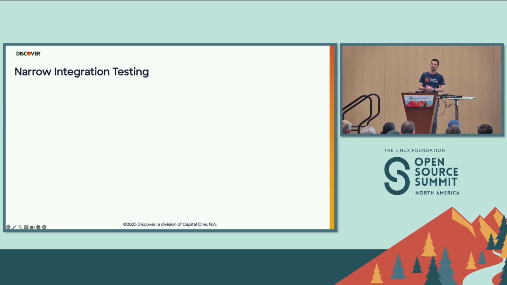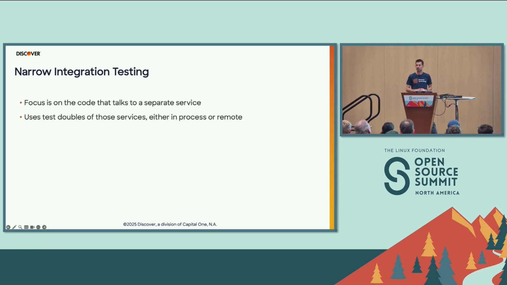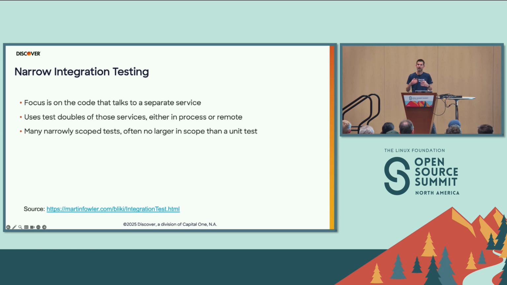So that's where this concept of narrow integration testing is key. I don't know if Martin Fowler is the one who coined this term, but I remember he's the one I first read about this from. And the idea is, right, you're focusing on the code that's interacting with those external services, and you're using test doubles of those, whether it's in process or remote. And then effectively you have many narrowly scoped tests, no larger in scope than a unit test really, and you're using the same framework a lot of the times that you're running a unit test with. So if it's JUnit, for example, in Java.